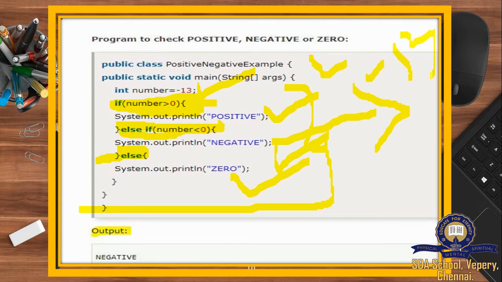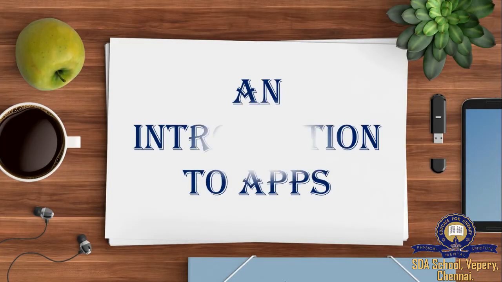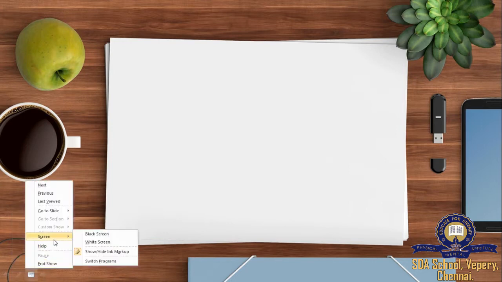So we'll check the output. What will be the output here? Look into this. This negative is my output. This is how your program executes. Now before going into the next chapter, introduction to applications, let me show you a small demo of the if-else ladder through a Java program.